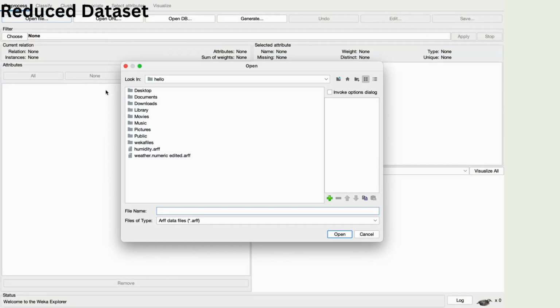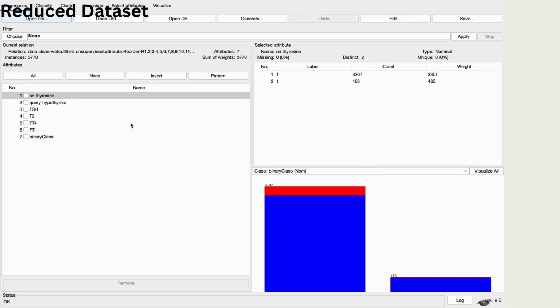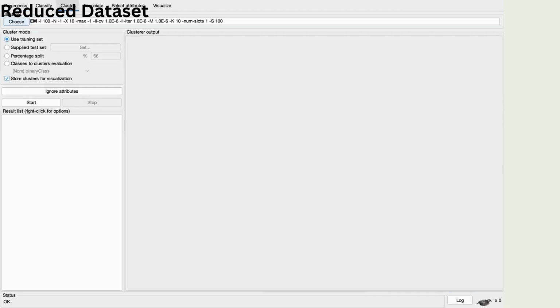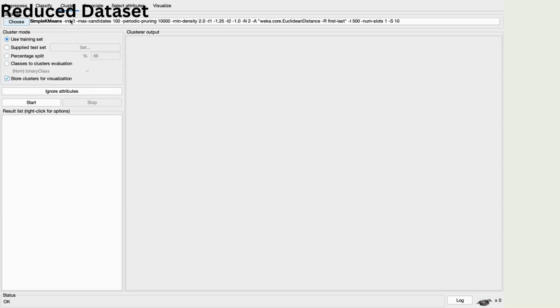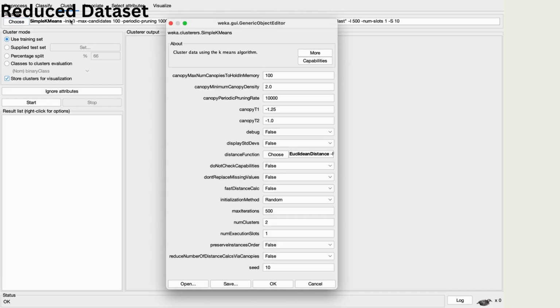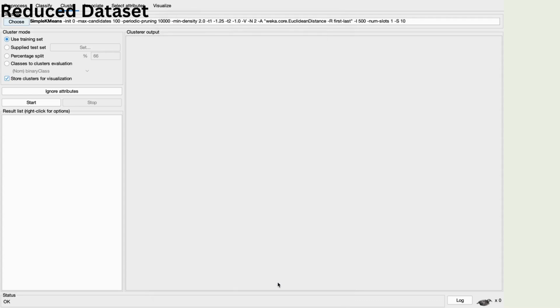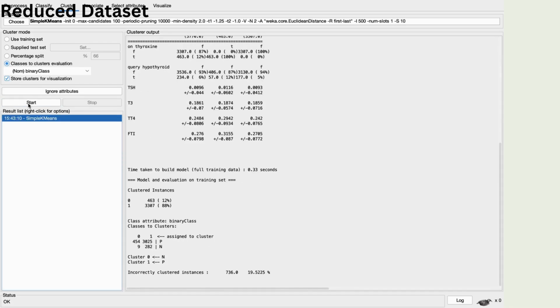For the reduced dataset, we repeat the same steps: open file, and then select the file clean new. We have 7 attributes. Then we click cluster, and then we select the filter, simple k-means, and then we change the false to true and choose Euclidean distance, number of clusters 2, and then click OK, and choose classes to cluster evaluation, and then start.